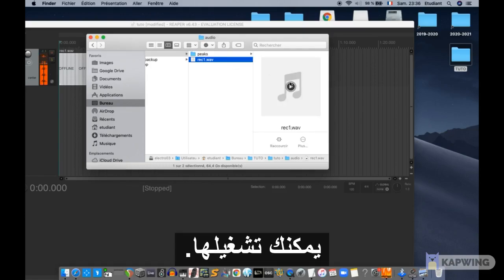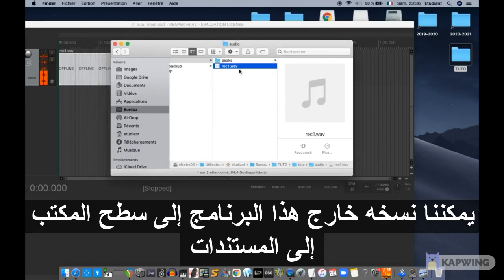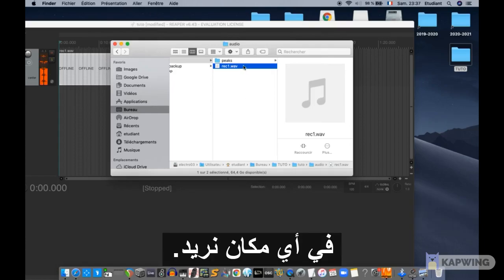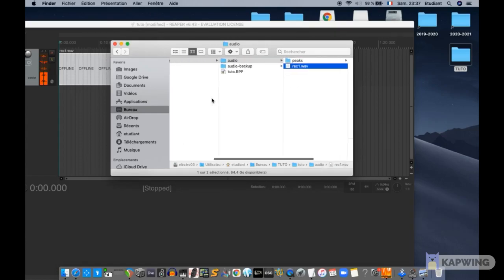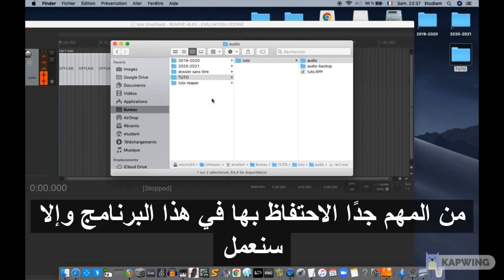We can play it, and we can copy it outside this program to the desktop, to documents, anywhere we want, but don't cut it or delete it from this folder. It's very important to keep it in this folder, or else we're going to lose it.